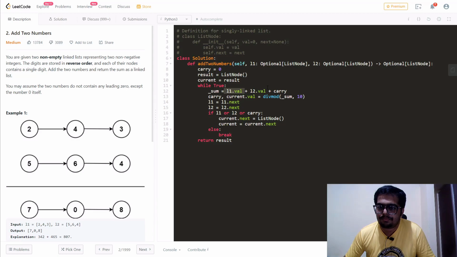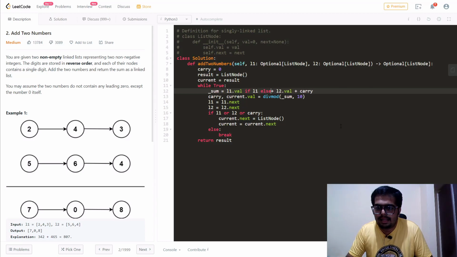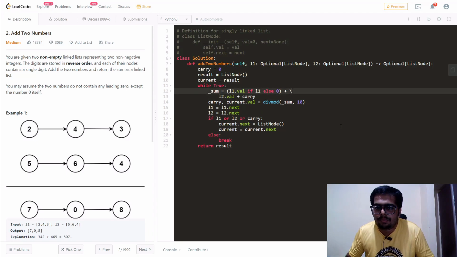L1.val will have some value. In this case, as one of the lists had some value and the other did not have any node, we can replace this None value with 0. So we will change this to support that. This is a ternary operator here, which says that L1.val takes the value of L1 if there is some node in the L1 pointer, else take a default value of 0.